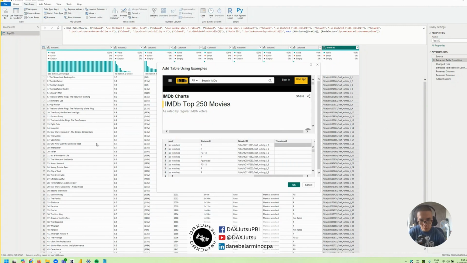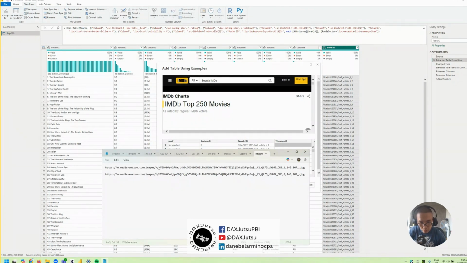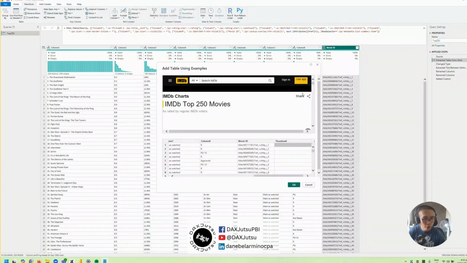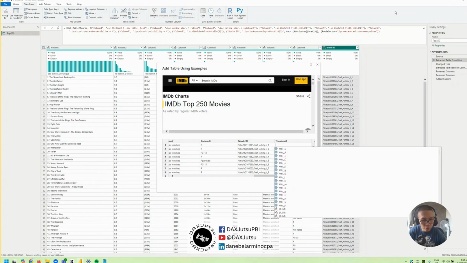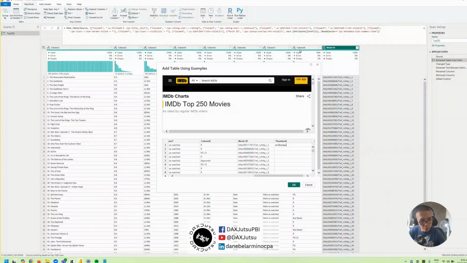Well, that took some time. When you scrape a web page with Power Query, patience is going to be a virtue. Let's see. So MV5BM. Let me move that to another monitor. MV5BMDAY and FHY. Okay, this is the URL.